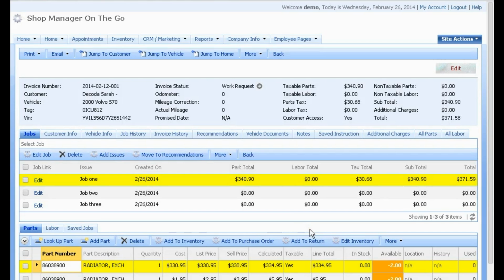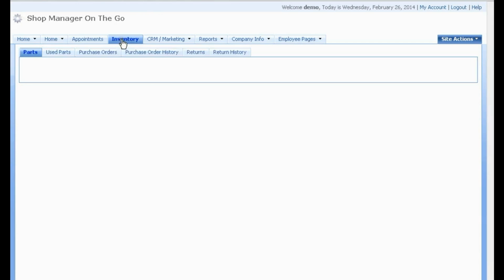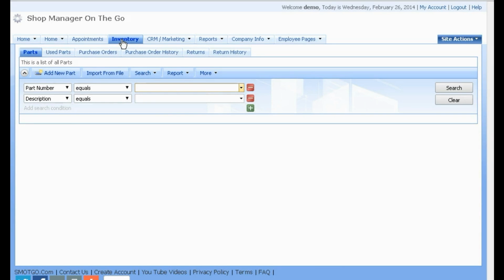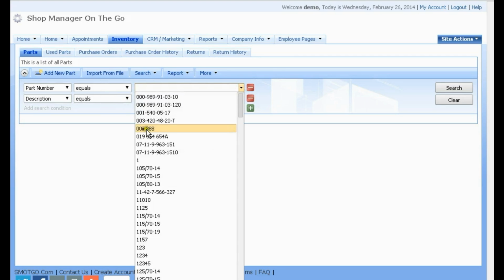The next thing I want to show you is some changes to inventory and inventory management. Let's go over here to the inventory page. Everything that has to do with inventory has been consolidated onto this one page. No more jumping around from here to purchase order to here to return, here to purchase order history. It's all now contained on this one page. We could start with looking at a part.